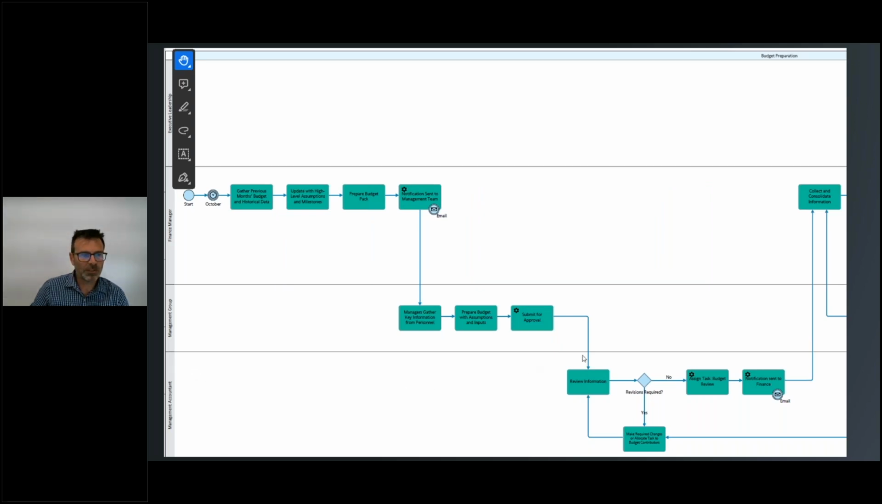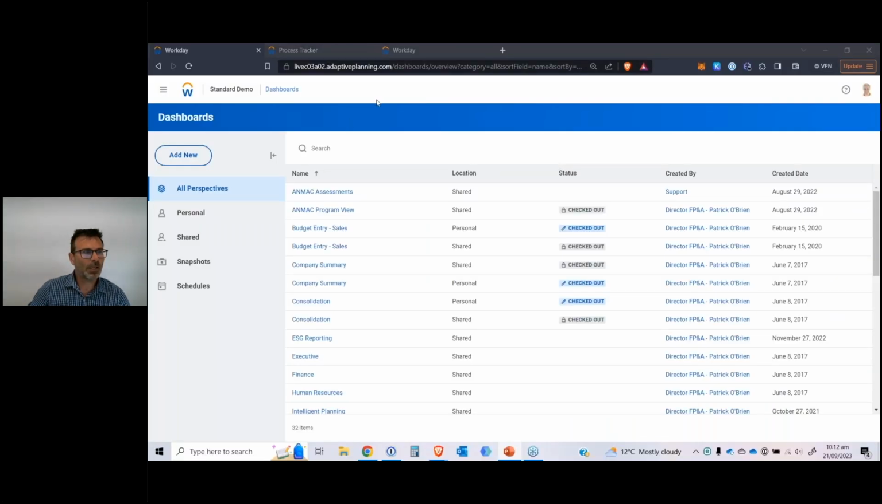And just have a look at this briefly, and then we'll come back to this, but some of you may have this type of documentation of processes of different runs, and each of these boxes are different tasks. So just bear this in mind when we look at some of these, like gather previous month's budget and historical, update with high-level assumptions. So I'm going to leave that off there now and come into my solution.